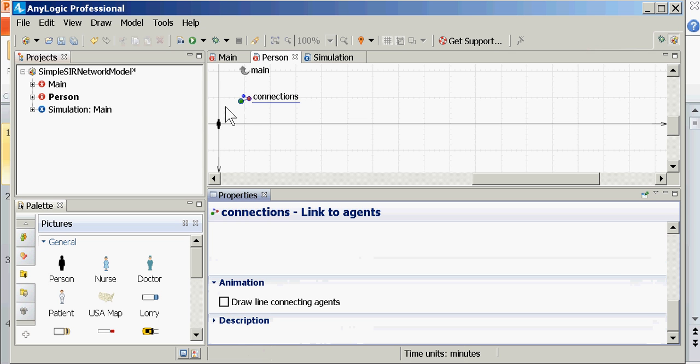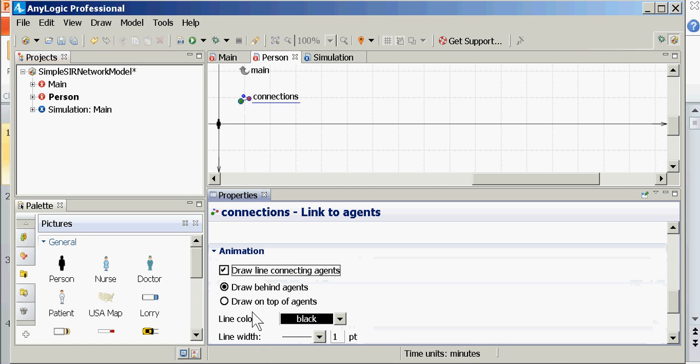So I opened up person, I clicked on connections, and I'd like to draw a line connecting agents. And I'd like to draw it behind agents. You could just leave it like that. Draw a line connecting agents here. Okay? Do you see that? Are people okay with that?